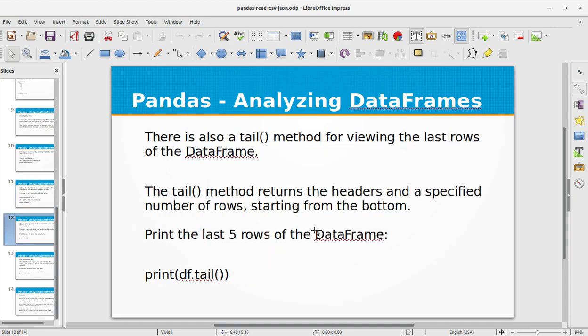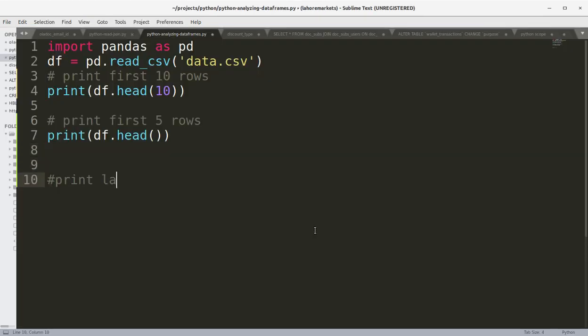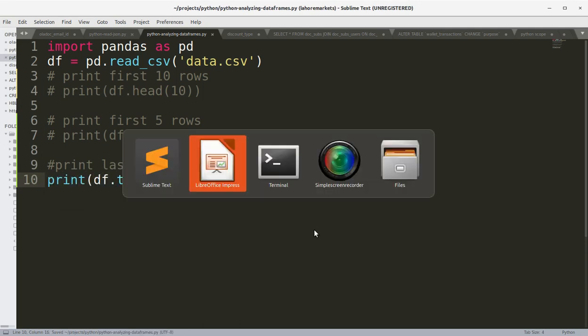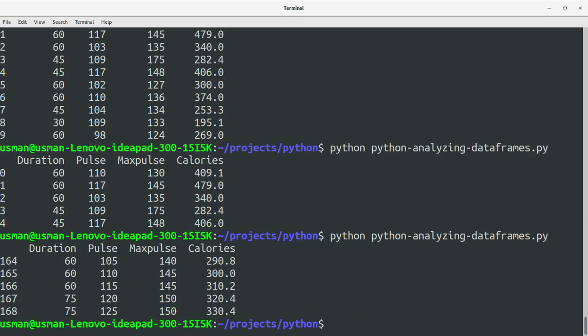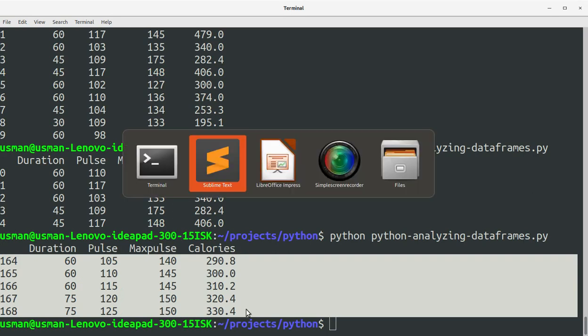There is also a tail method for viewing the last rows of the data frame. The tail method returns the headers and a specified number of rows starting from the bottom. Let's print the last 5 rows of the data frame. Print last 5 rows, and let's comment this out, and I can say print df.tail. Let's run the program. You see the tail method has printed the last 5 rows of the data frame.